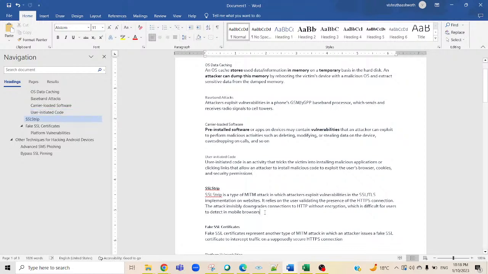SSL strip. SSL strip is a type of MITM attack in which attackers exploit vulnerabilities in the SSL/TLS implementation on websites. It relies on the user validating the presence of an HTTPS connection. The attack invisibly downgrades connections to HTTP without encryption, which is difficult for users to detect in a mobile browser.